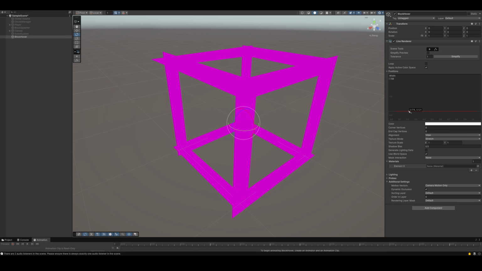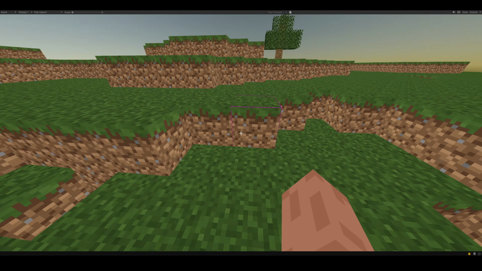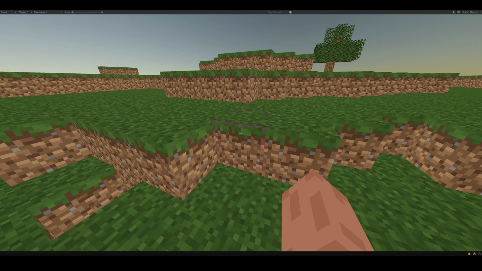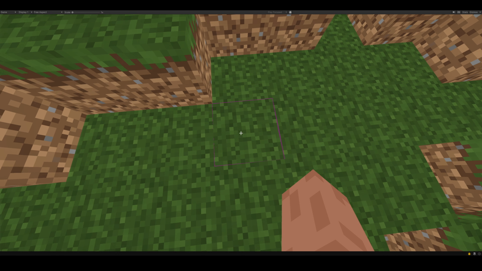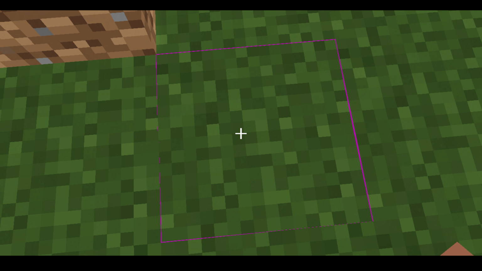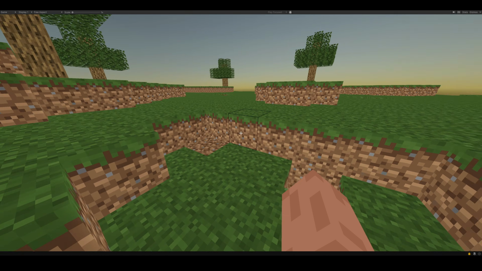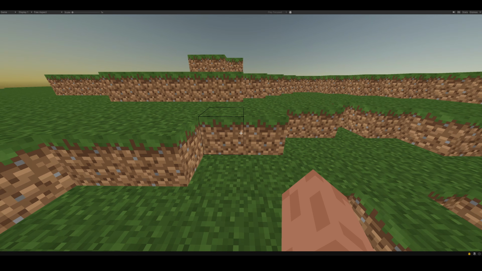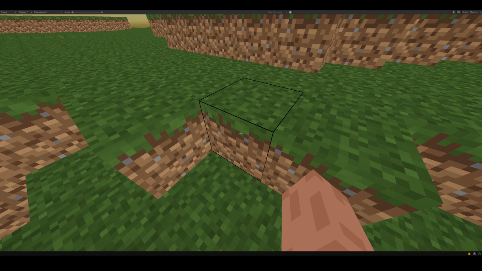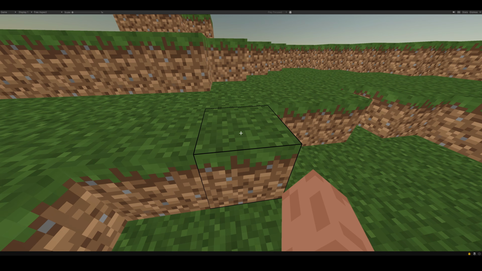For the block hover, I used this line renderer component. Then I made it move to the block I'm currently looking at. Do you notice how the lines have missing parts? With a custom shader, this is how it looks now. It moves the lines slightly away from their initial position, so they don't overlap with the hovered block.